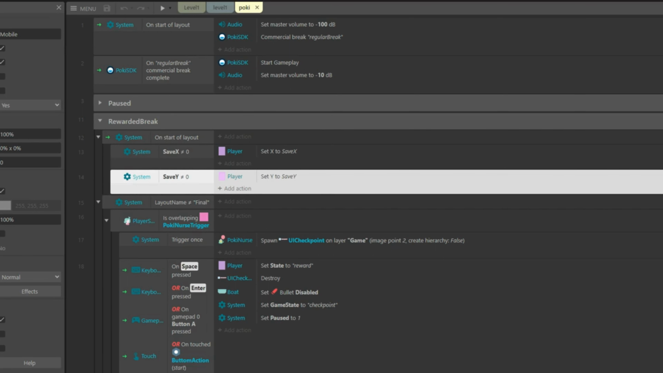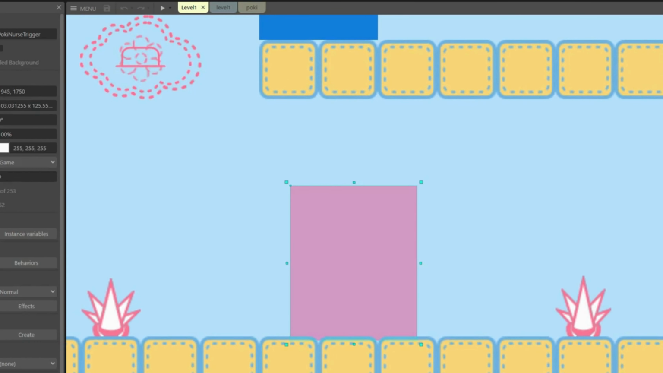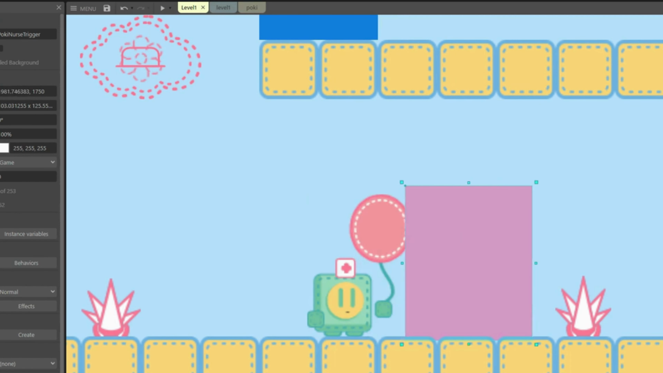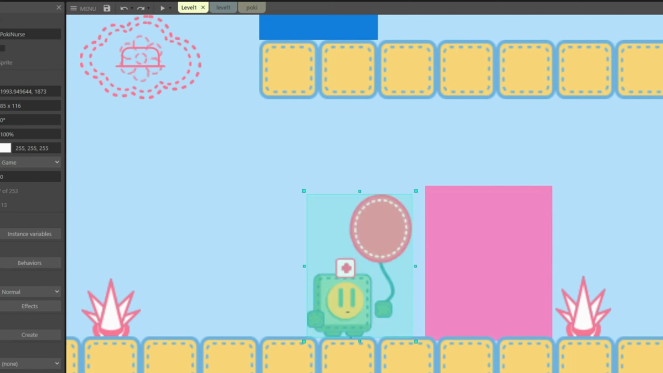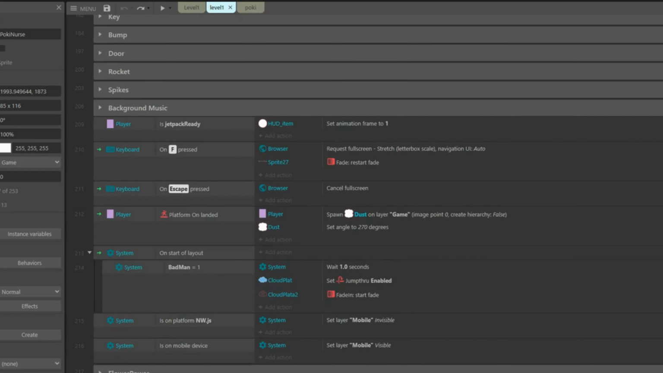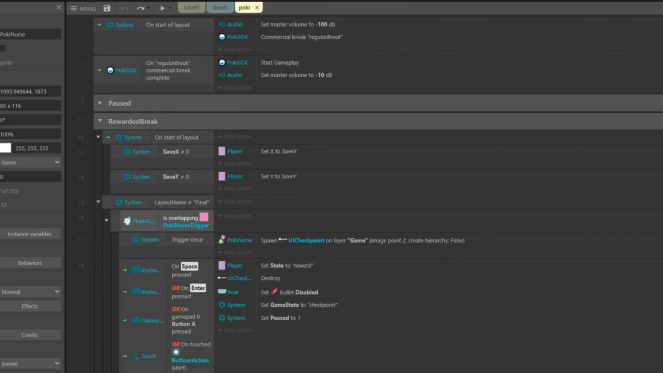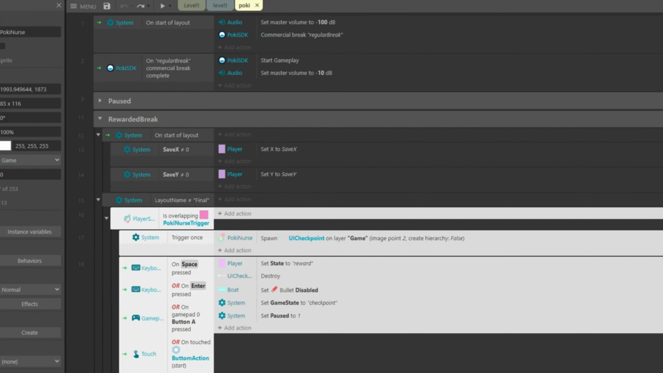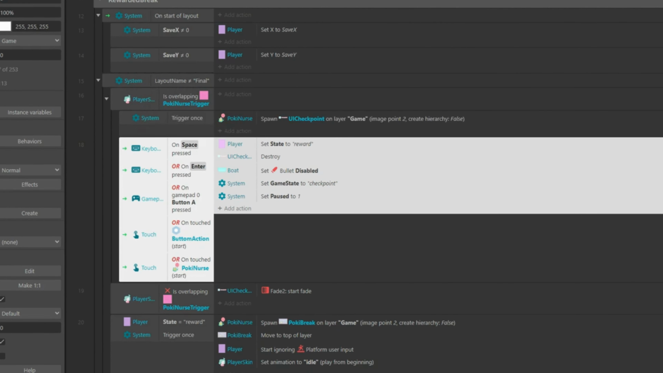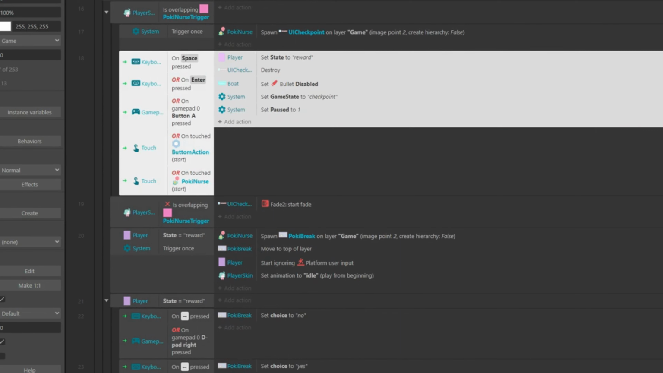Second thing we have to keep in mind is that I'm using an invisible sprite as a trigger. And what this does is that it will check if the player is currently positioned in the checkpoint. If the player is in that position, we give them the option to activate the checkpoint by hitting the action key.